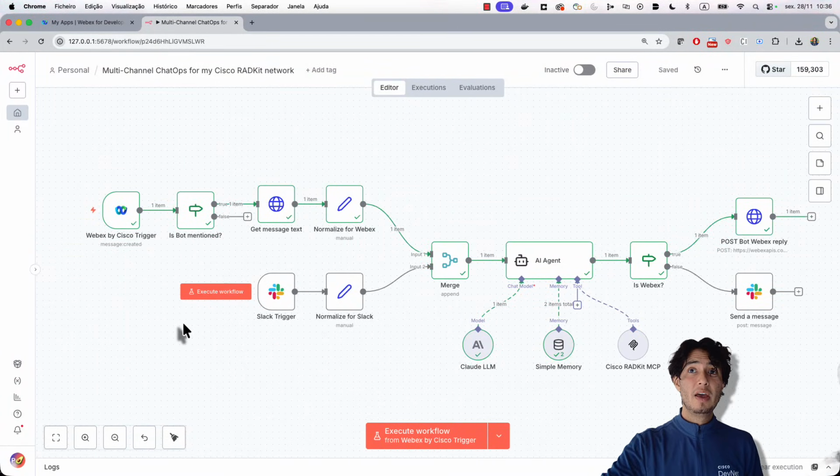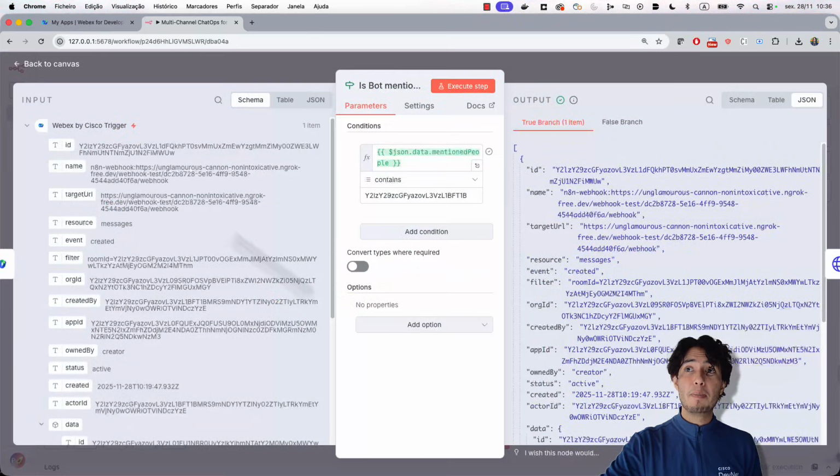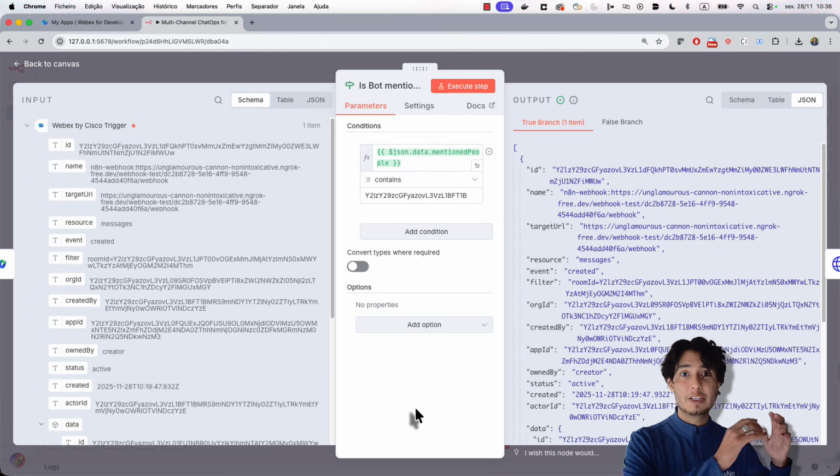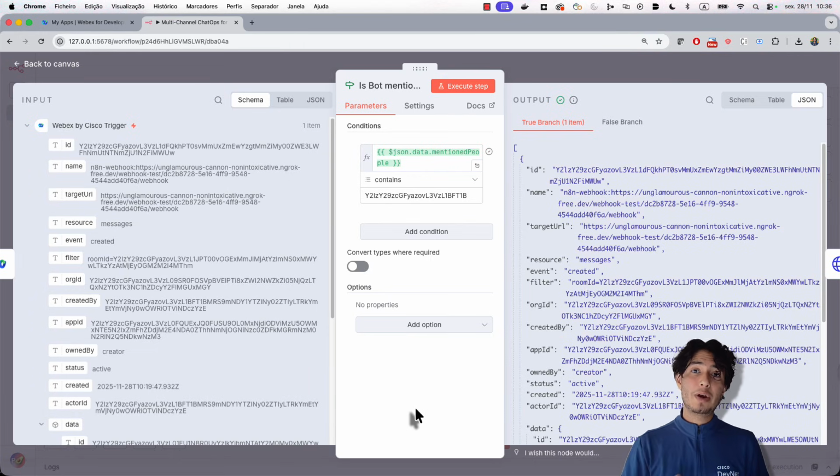Step number two. We're going to check if our bot is mentioned in this new message from this specific room. Remember that we created the RADKit bot also in Webex. So we're going to check, hey, is this bot mentioned in the message? We can get the ID of the bot from either, once again, the test mode, or we can get it from the definitions in Webex for developers.